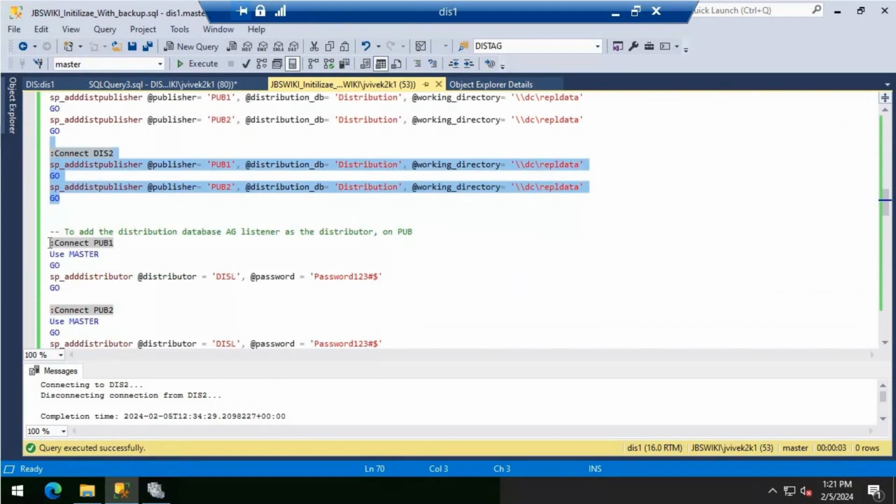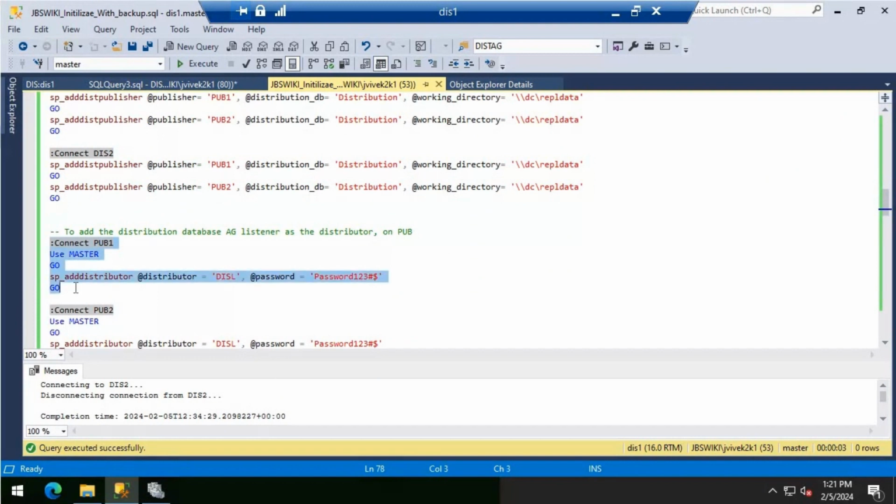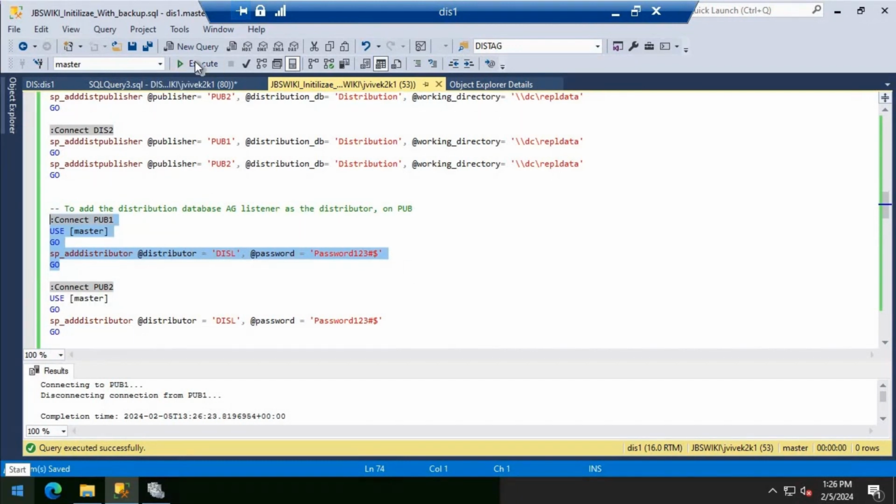So now I'm going to connect to the primary replica for the publisher, which is PUB1, and the distribution AG listener will be added as the distributor on the primary replica of the publisher. Okay, so DISL is my listener name. Let's execute it. Let's wait for it to complete. If you see here, it is connecting to PUB1, and we get a message like you have updated the publisher property active successfully.